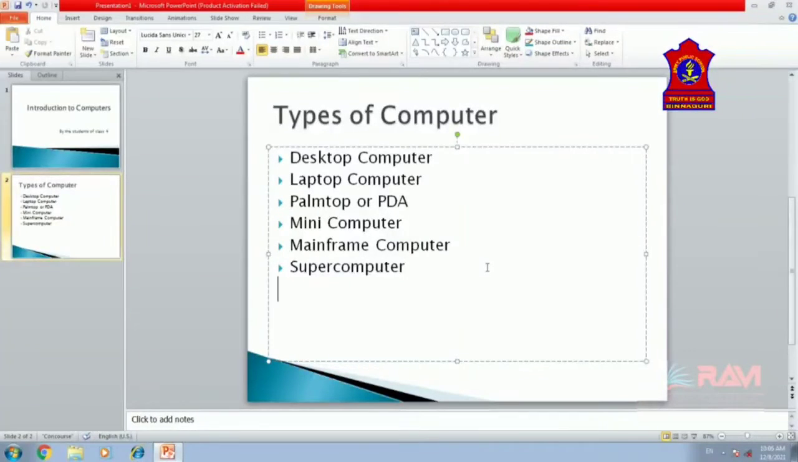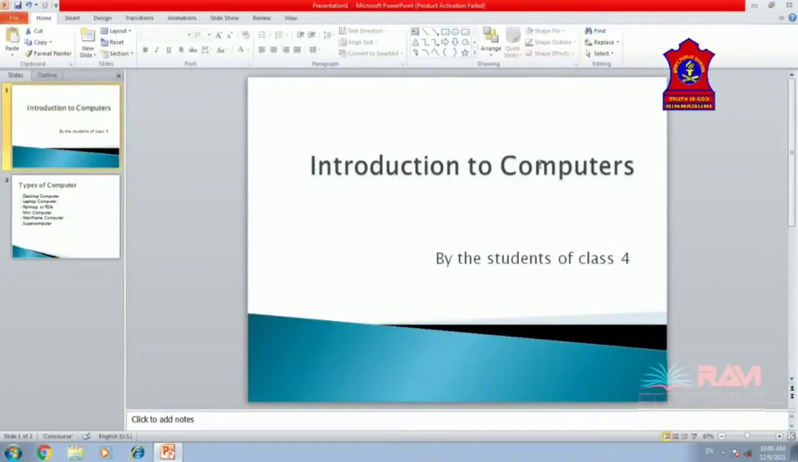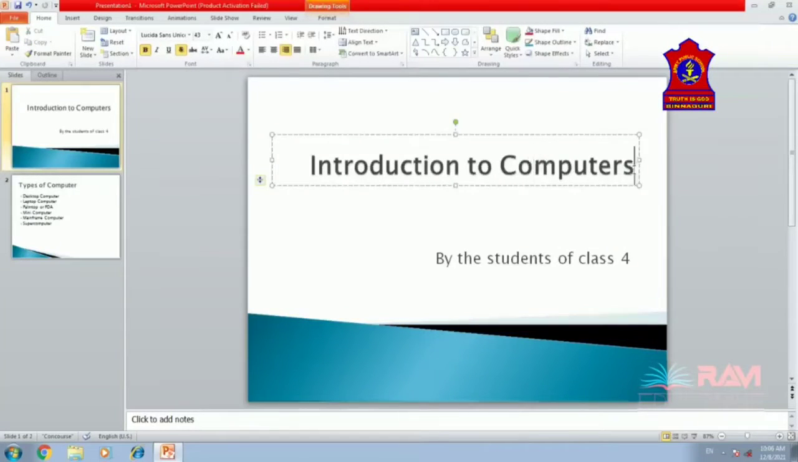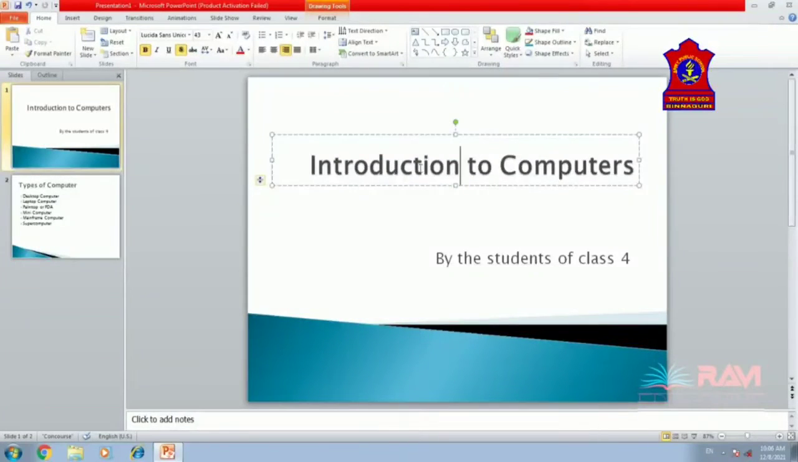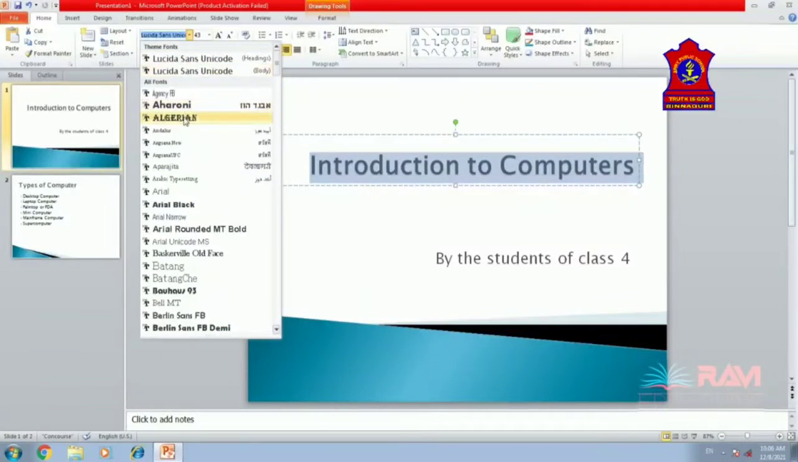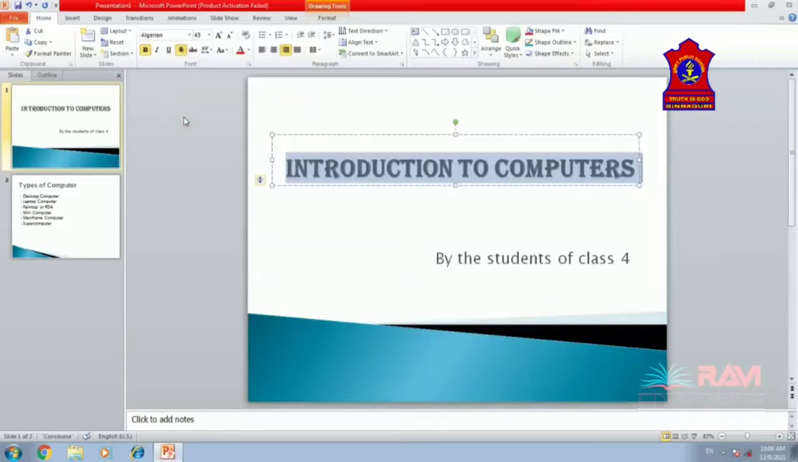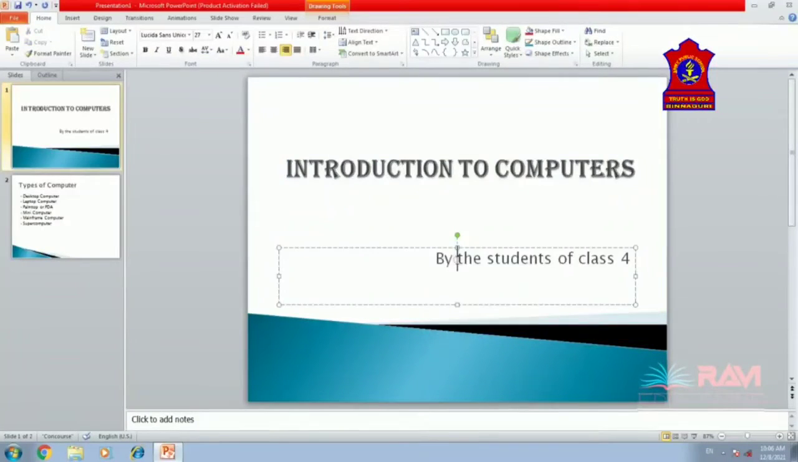Next, changing the font of the text. Now this is the presentation we have created and it is looking very good, but if you want, you can change the font of the text. For this, you just select it by triple click and go to the Home tab. From here you can go to the Font group and change the font style. It is looking so nice. You can change this also.